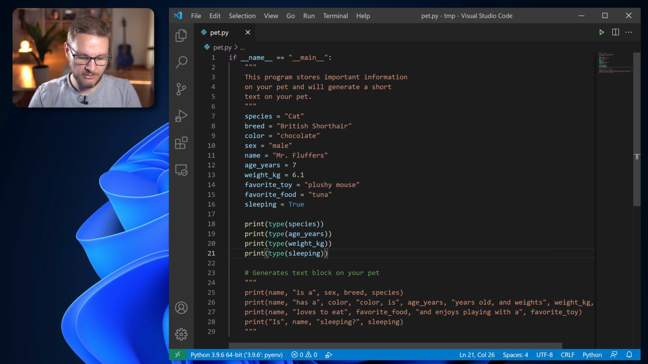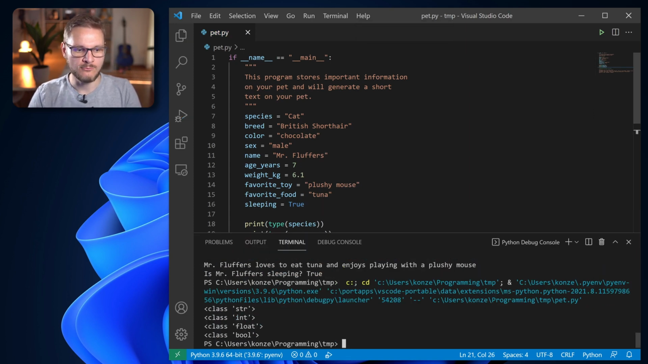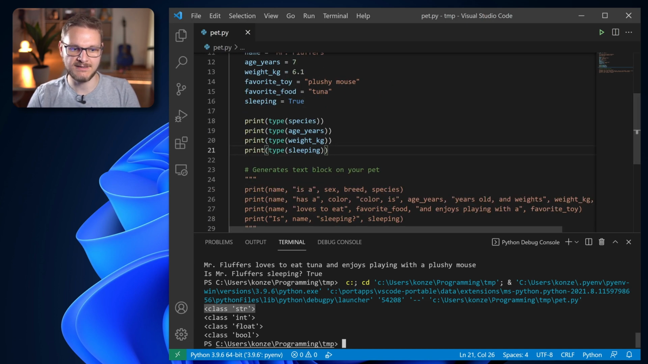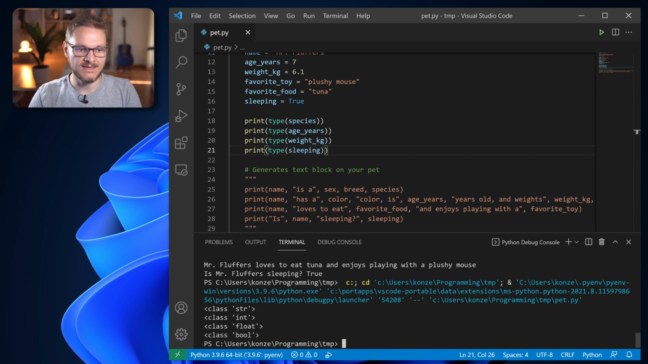And when we run this program, Control F5, we can see that our first statement, which is the species, returns that our variable is of type string, or short str. The second variable, which is the age in years, is an integer. The third one, which is the weight, which we have stored in kilograms, is a float. And the last one, which states if our pet is sleeping or not, is a bool.